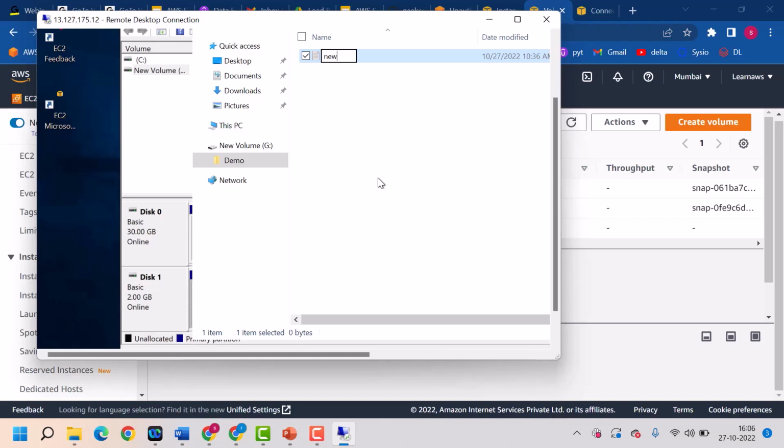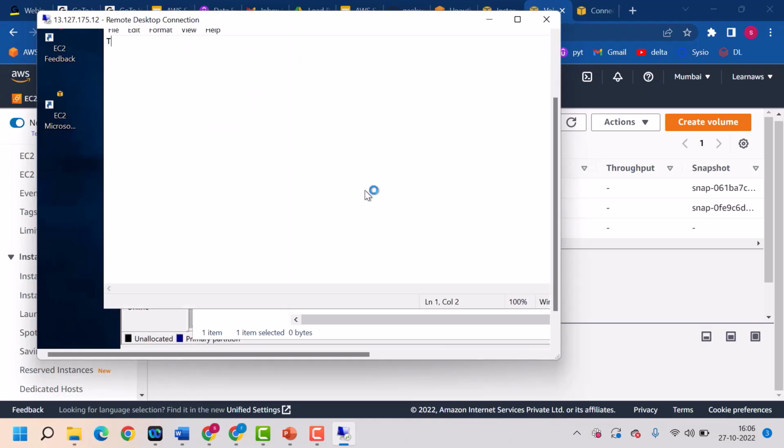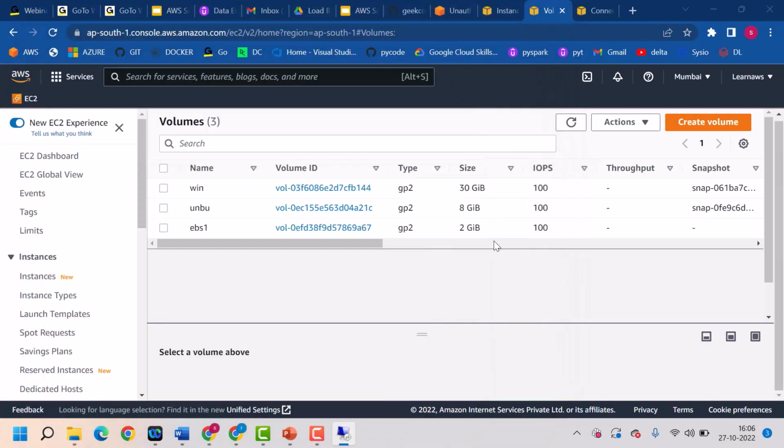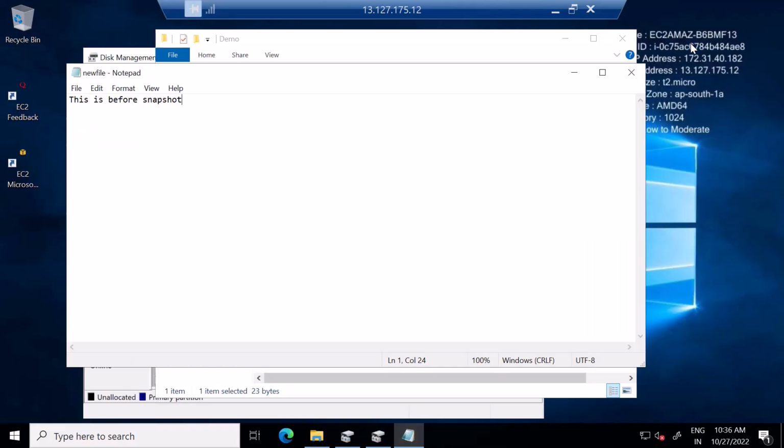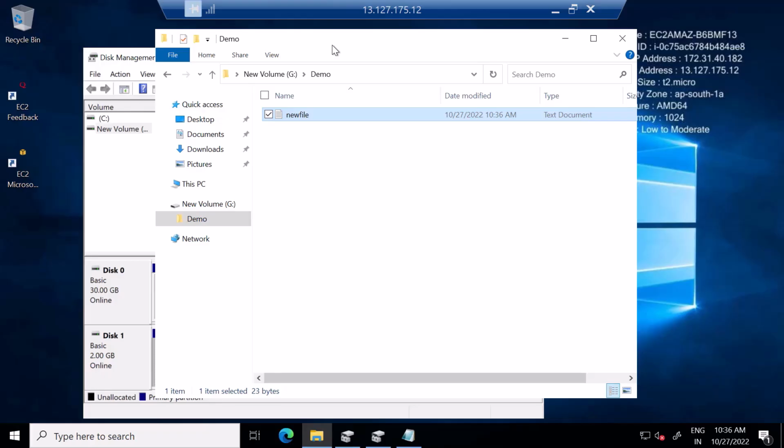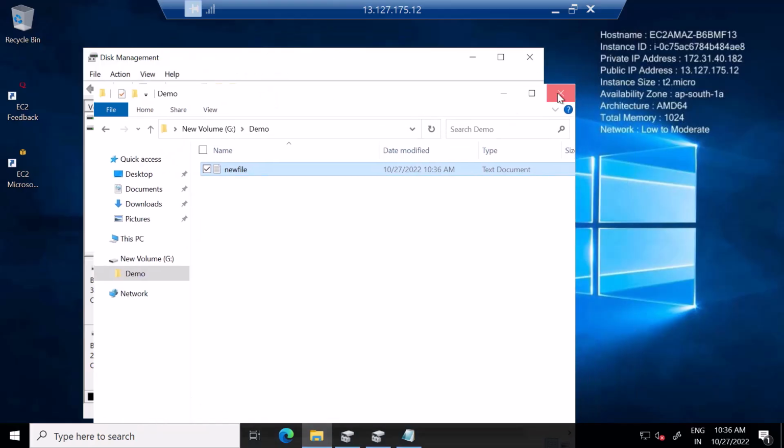Say new file. I'll put some content. This is before snapshot. Okay, file, save. Now I have created this file system. I have created an additional drive, and in the drive, I have created a file system and I created a file on that.